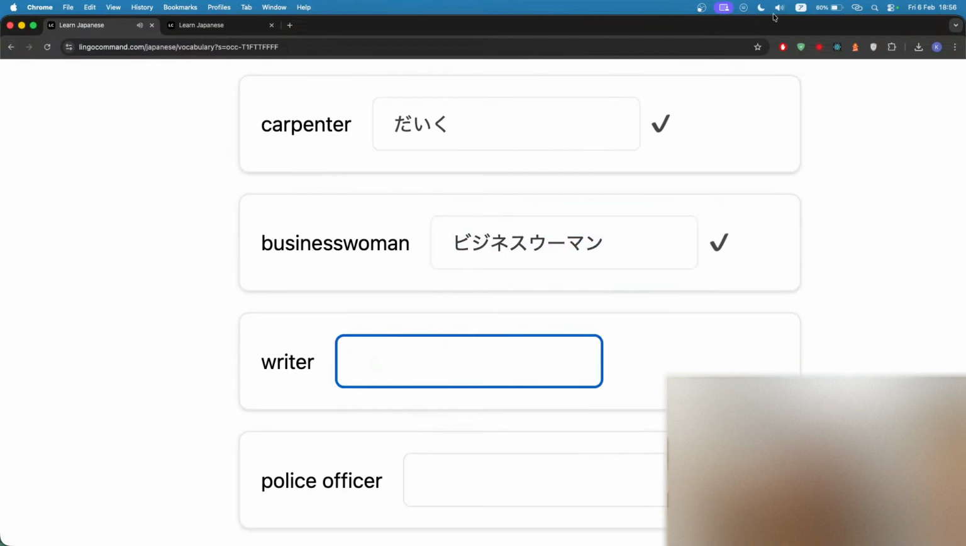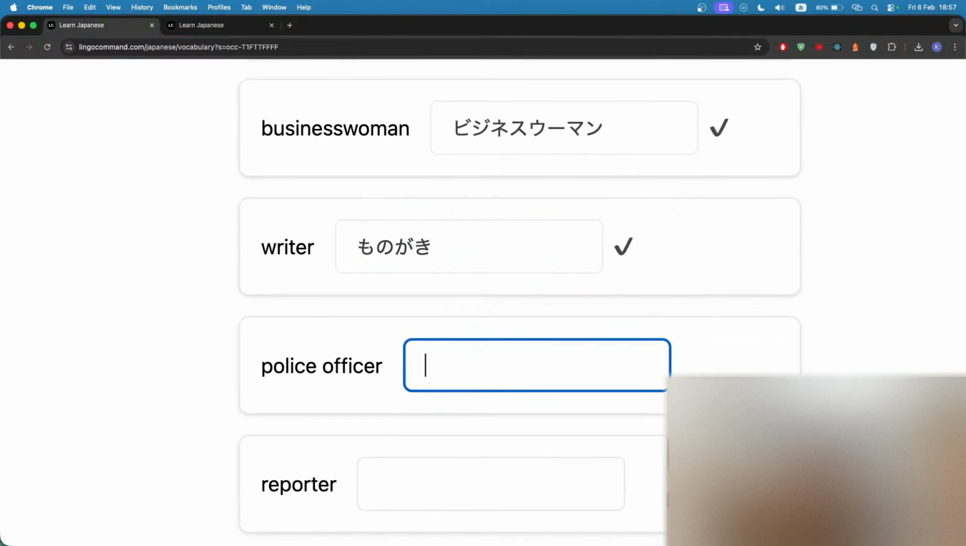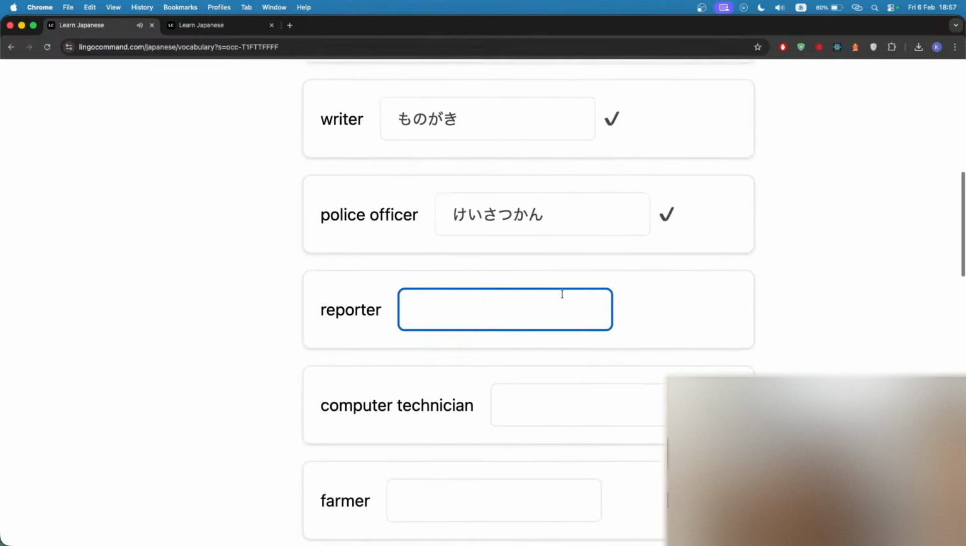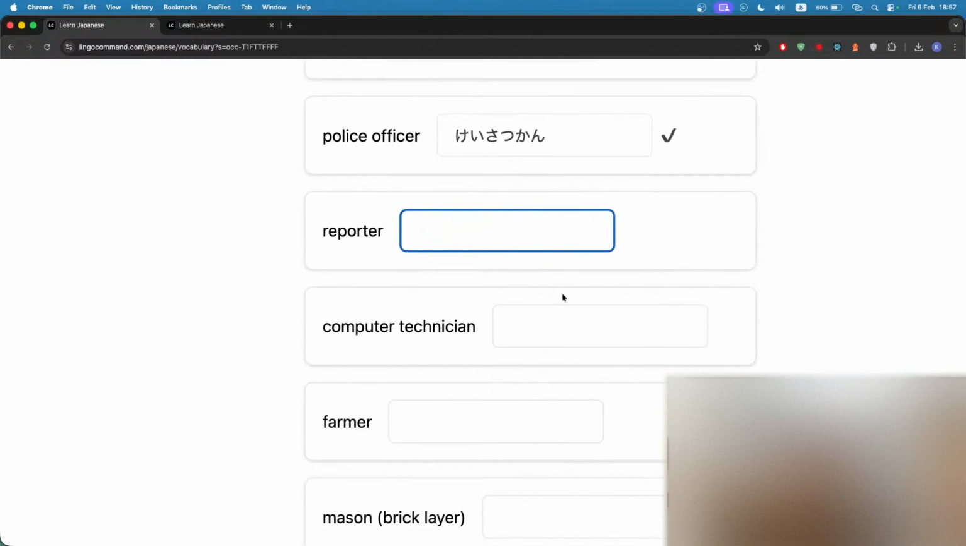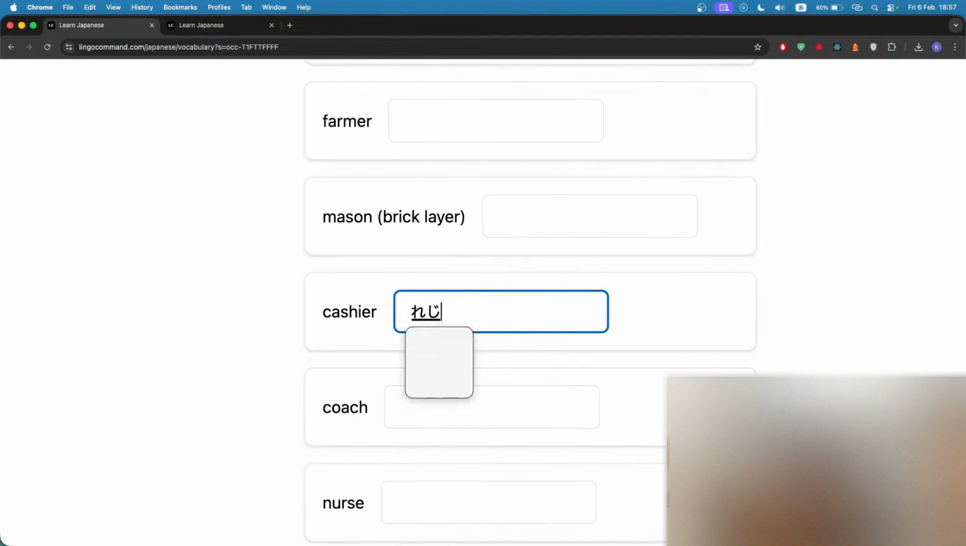It's going great. Monogaki. Keisatsukan. No. Keisatsukan. Great. This one here, cashier, is re, ji, ga, kari.